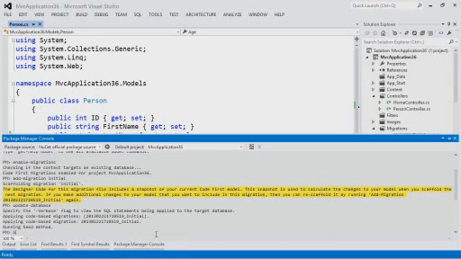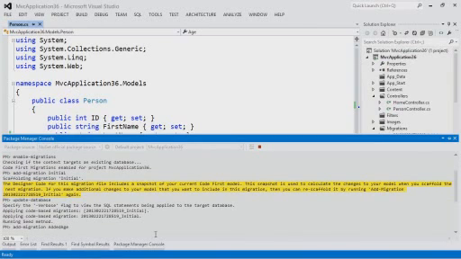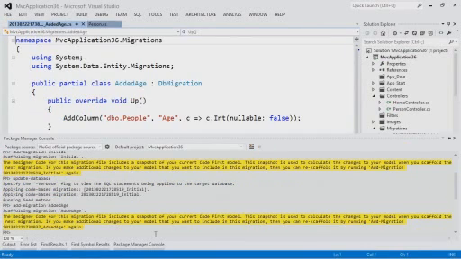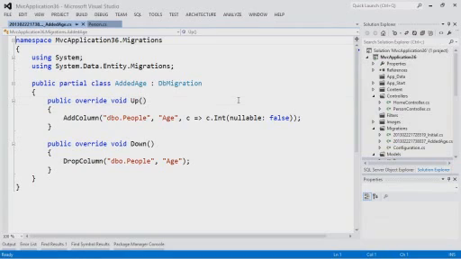So what I'm going to do here is add a new migration. So I'm going to say add, and I can call this whatever I like. I'm calling it added age. And so here, let's look at what that did.